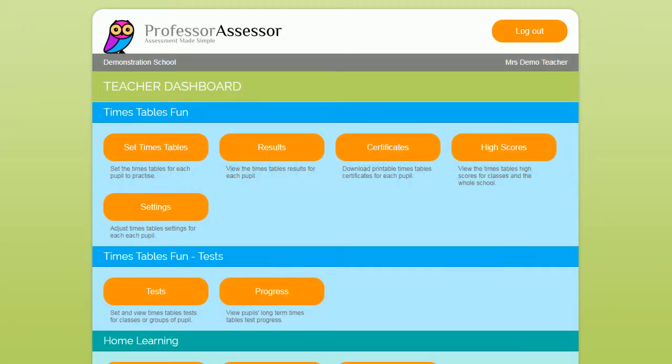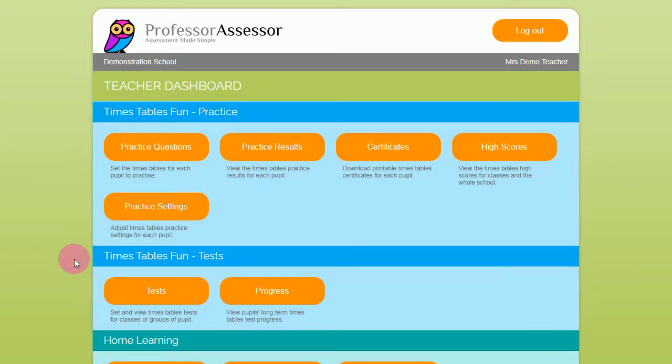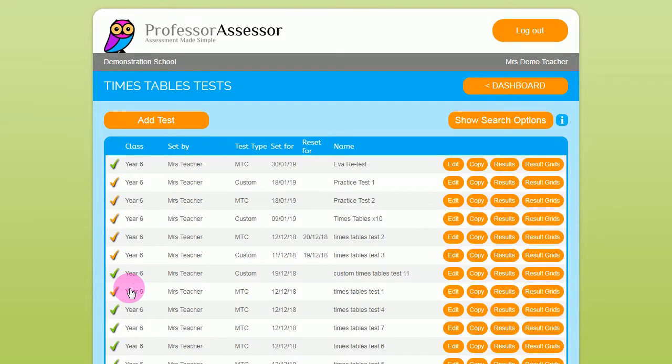This tutorial will cover adding and editing tests, completing tests by pupils, viewing test results and progress, and finally school administrator settings. To add or edit tests, click the Tests button. The Times Tables Tests page displays a list of all the tests set, with the most recent at the top.